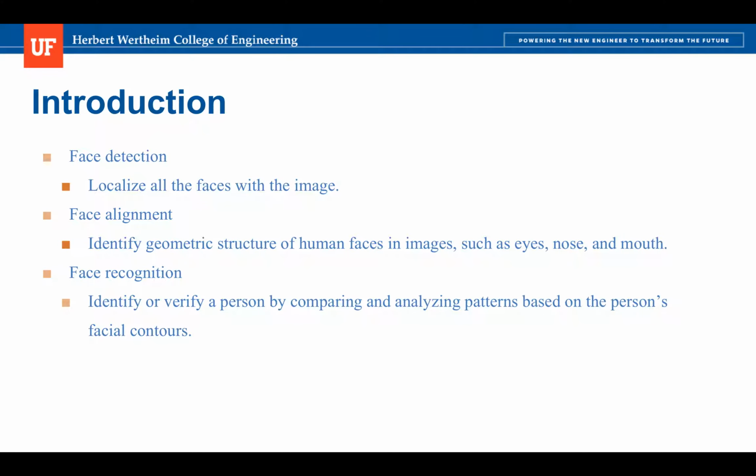To begin with, I'll briefly introduce three main stages that exist in a face recognition system. The first stage is face detection. It will localize all the faces within the image. The second stage is face alignment. It will identify the geometric structure of human faces in images, such as eyes, nose, and mouth. The last stage is face recognition. Basically, it will identify or verify a person by comparing and analyzing patterns based on the person's facial contours.